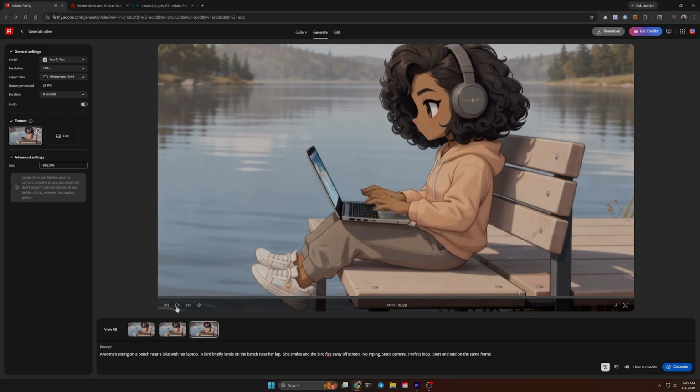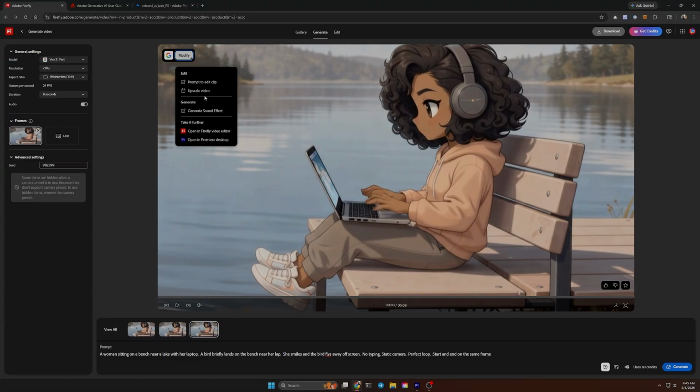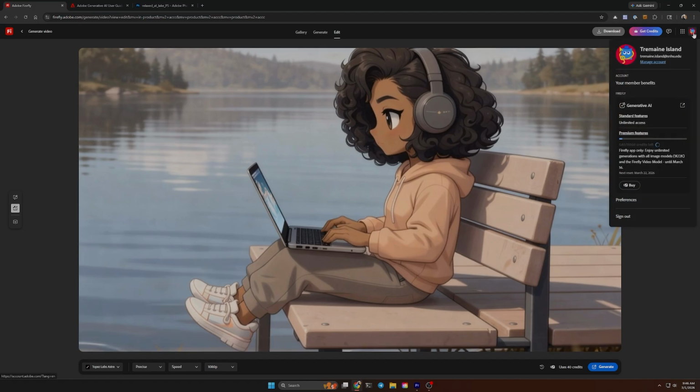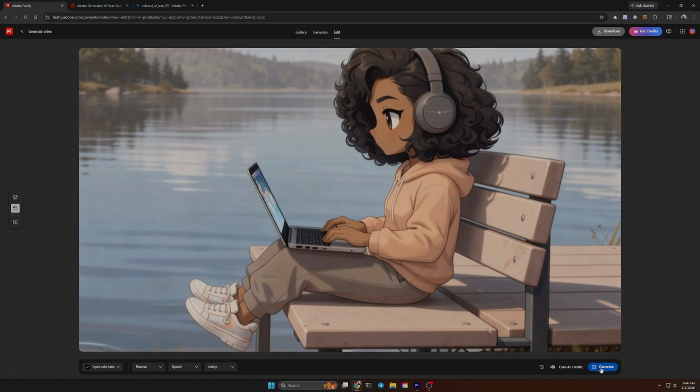But yes, and I'm highly impressed that it kept up the same animation style. She looked at the bird. Everything else is the same. Nothing changes with her feet. The water still looks good. Her laptop is the same. She types for a little bit. The bird flies away. I am very impressed with that. Oh, that's really good.